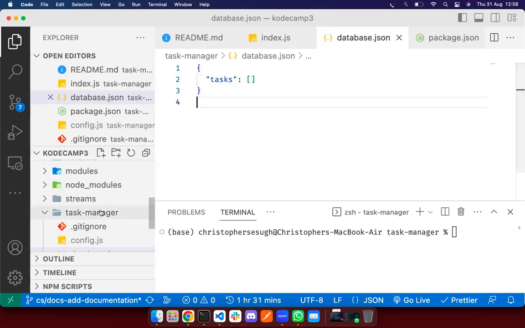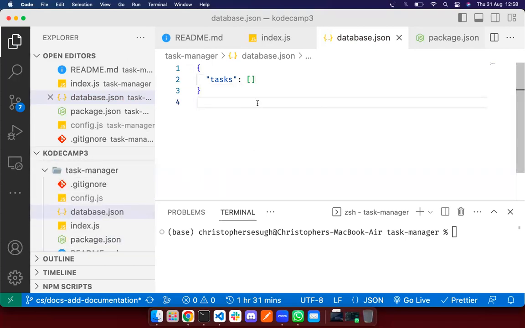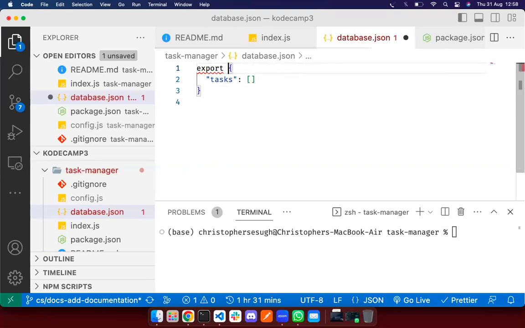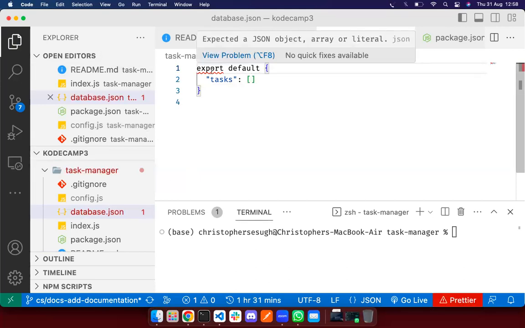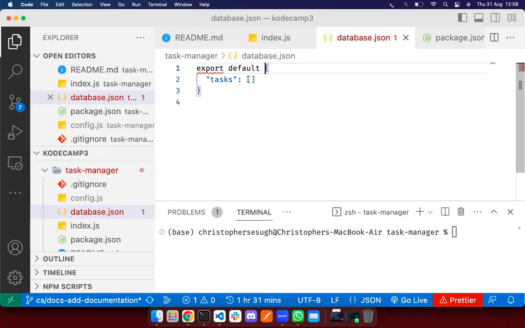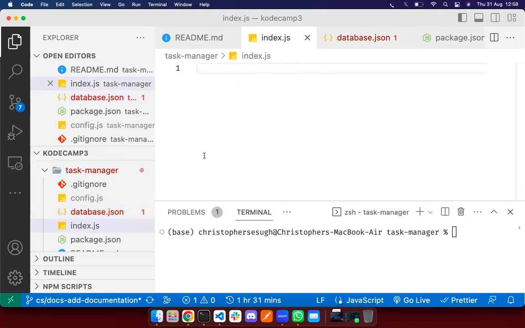Okay, and then here we can export default. Oh, I get an error. Or if we don't want to do this, basically our database won't be large enough, so we can just bring it in our index, and then we specify it after the import.